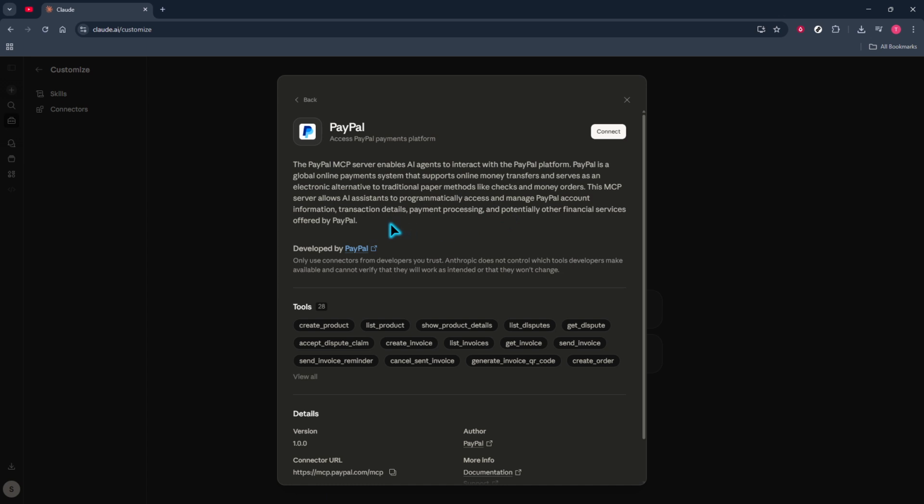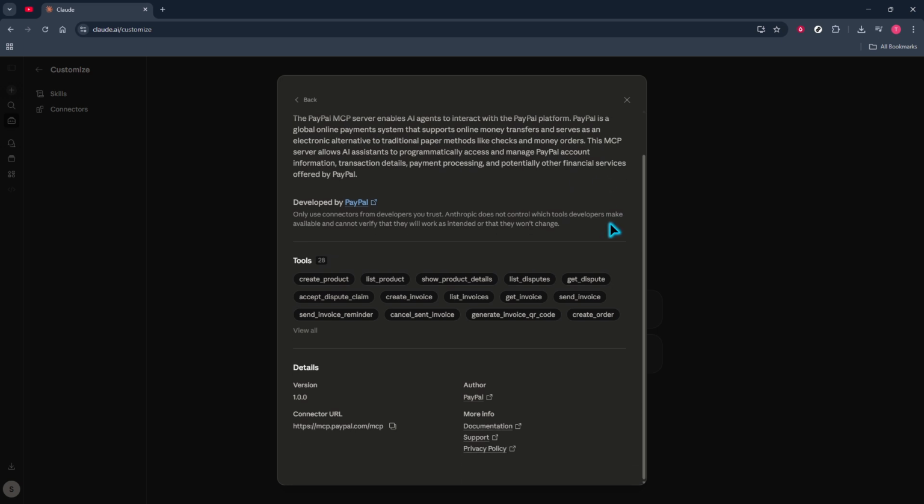Here you'll see an overview noting that the PayPal MCP server enables AI agents to interact with the PayPal platform. MCP stands for Model Context Protocol. In simple terms, it's a standardized, secure way for Claude to communicate with tools like PayPal without exposing your sensitive information. The description helps you understand what kinds of actions and data access the connector supports, so take a moment to read it. When you're ready, click Connect.